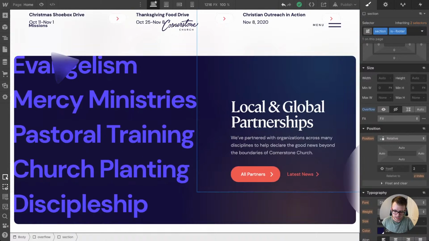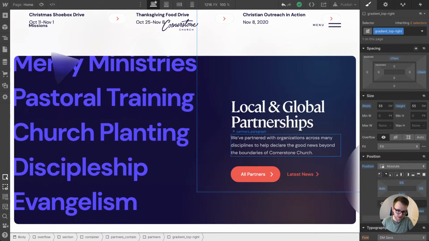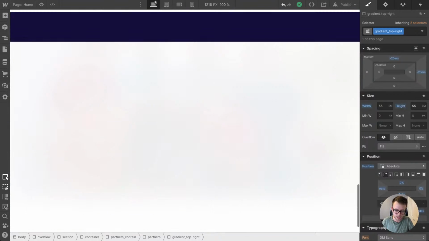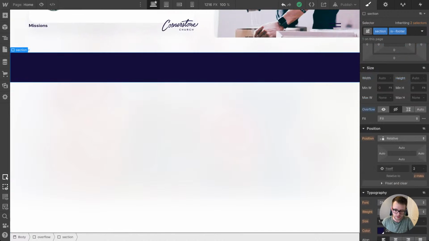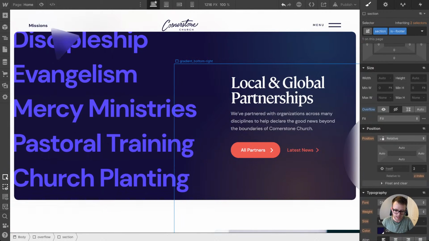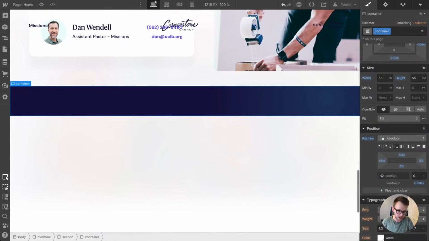So I already have these gradients. Basically a good rule is don't repeat yourself. If you made something that you can reuse, definitely reuse it. And I have these gradients in this other section, so I'm going to reuse it for this section. And that's going to help especially on mobile when I go to start stacking things and resizing these gradients. It'll resize in both sections once I do it in one.